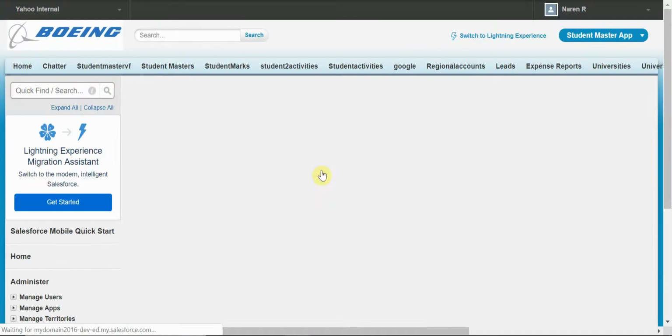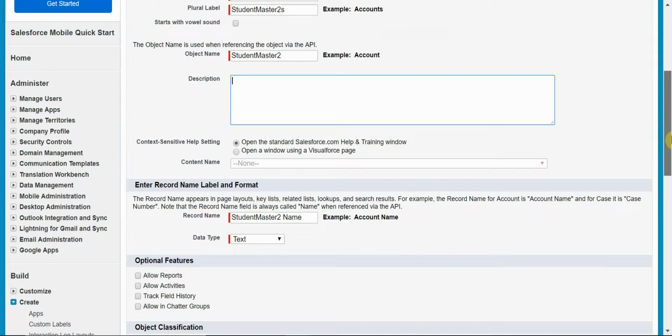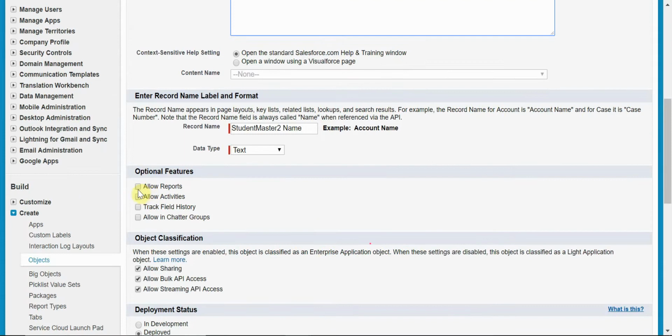So let me create the new custom object and I'll give it the name student master 2. In your case, keep it student master. I'll say student master 2, and the plural label is for multiple. Alright, so the object name will be taken, and a couple of things you need to know are these.